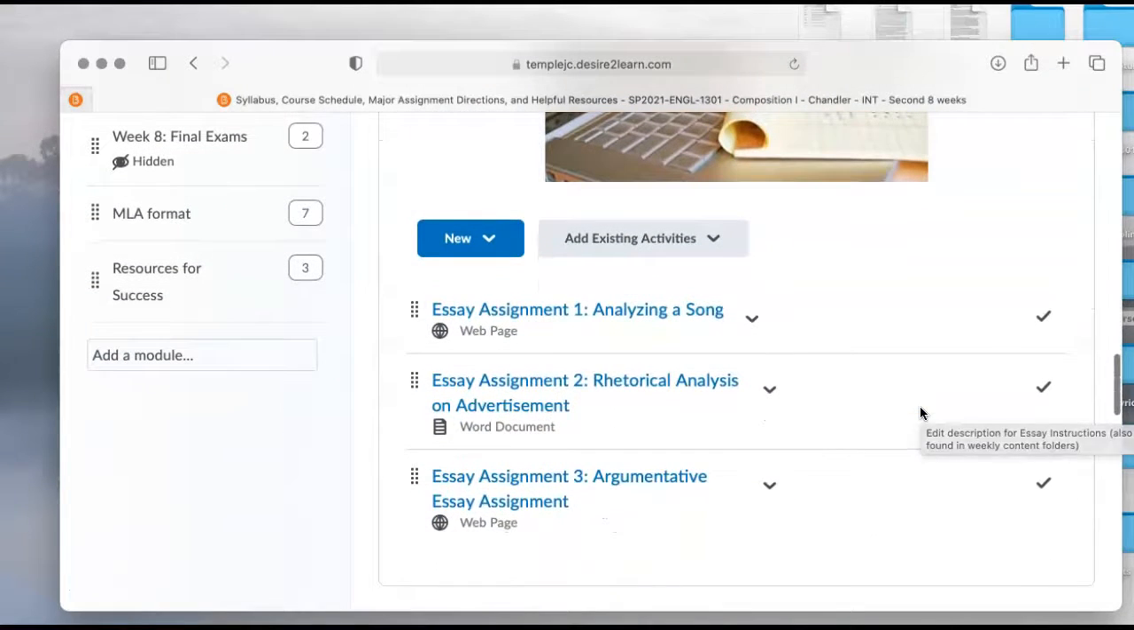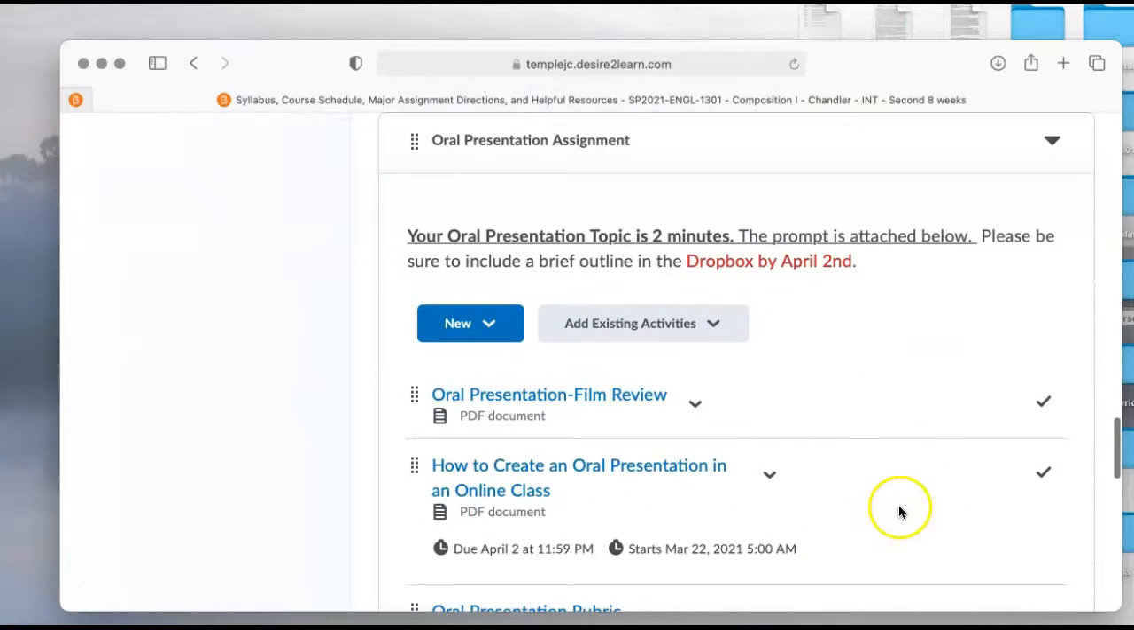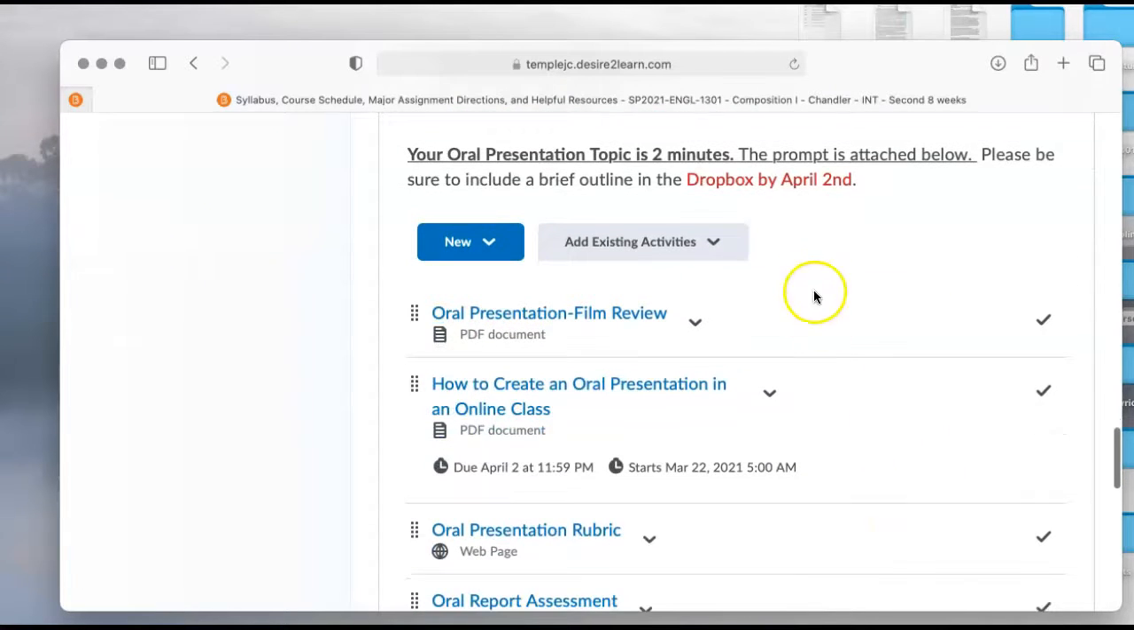Attached in the syllabus that I sent you, I have the major assignments that we're going to do, but I also keep them right here, so you can easily come right back and reference when those are due. You're going to see here I have an oral presentation that we're going to do. It's going to be a film review on any film that you particularly like. It is going to be due fairly quickly, but it's only 2 minutes, so don't stress.